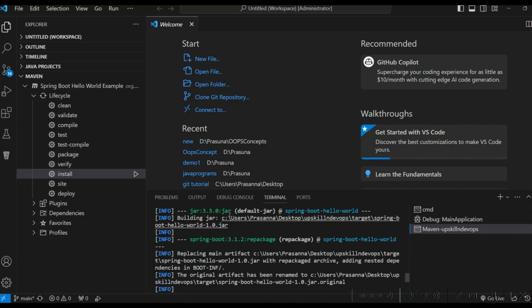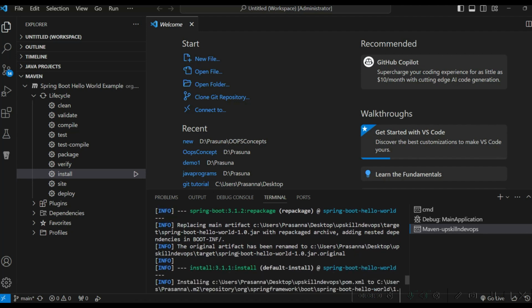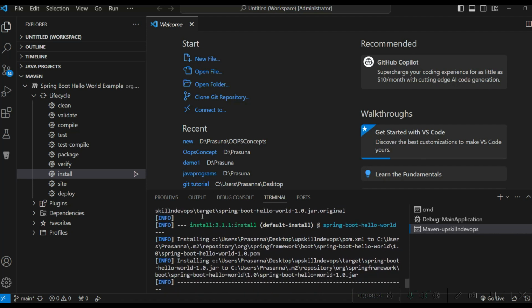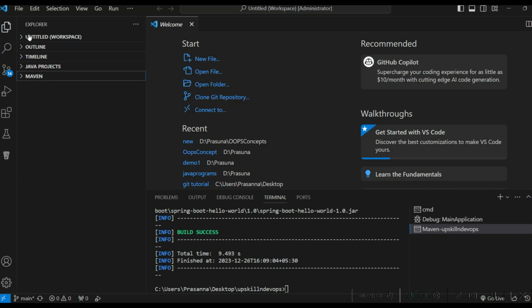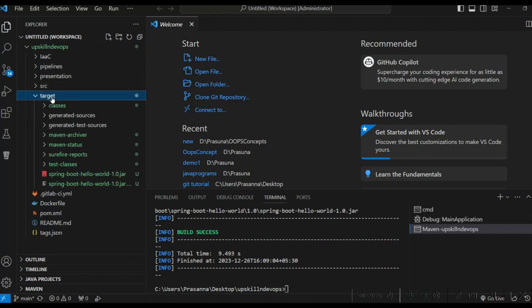So it is building your application as a jar. The extension is jar, not war. Okay. So the installation step is happening here. So the build process is completed. Once the build process is completed, you can check the target folder it is creating. It has all the classes and whatever things it generated.